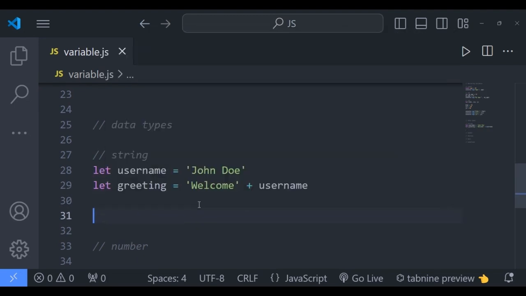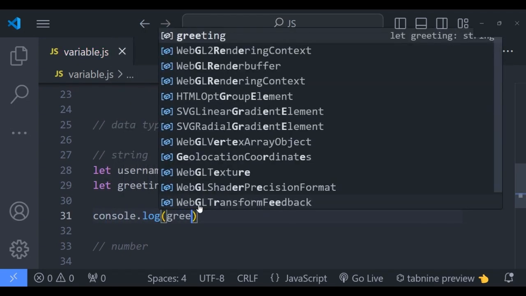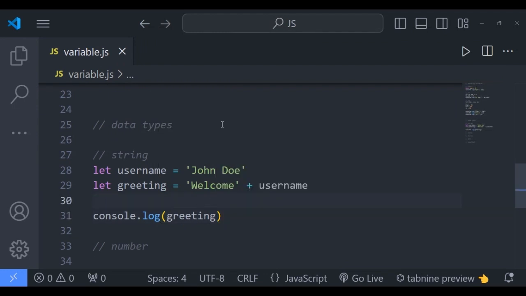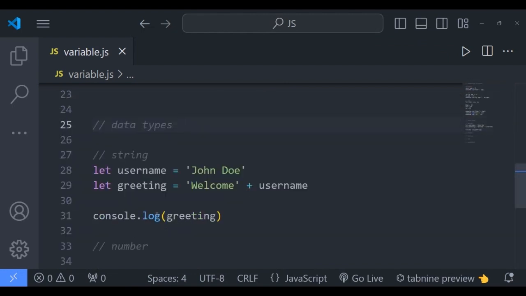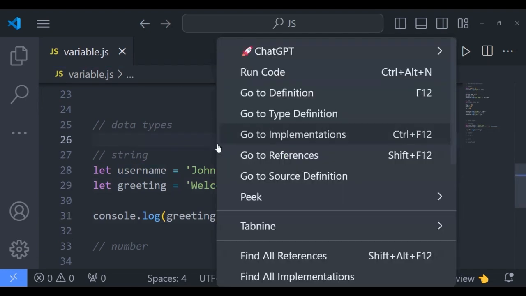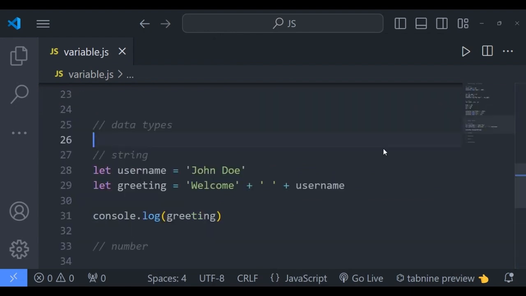So now if I use console.log, then greeting, and I run my code, then I scroll, we'll have welcome, then John Deal. If you check, there's no space over there, so I can choose to concatenate an empty space. So if I put a string and then I add, and inside the string I'll give a space so that we'll have a space between the welcome and the username. So now if I run my code and then I scroll, we'll have welcome John Deal.